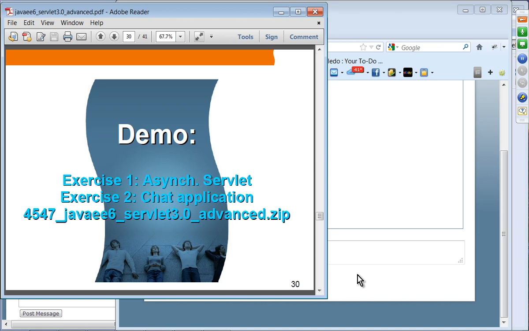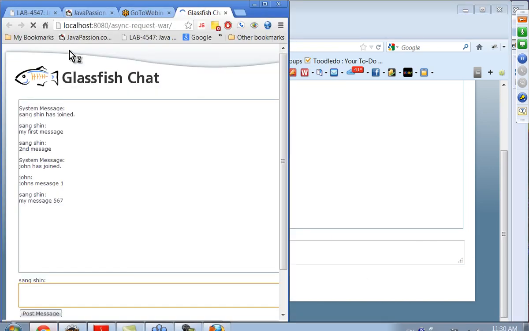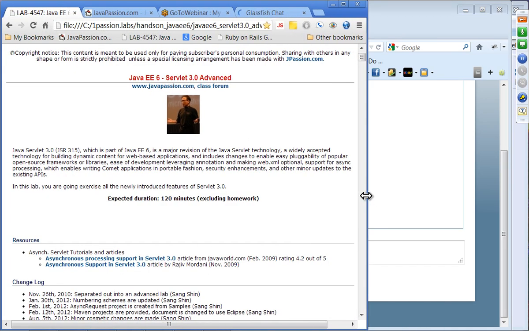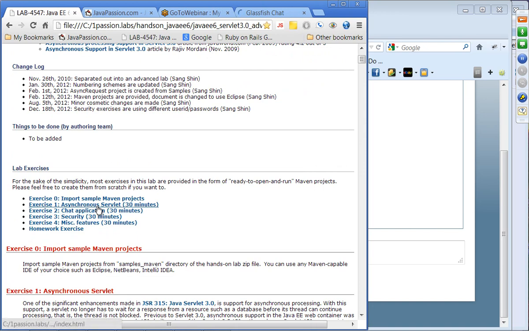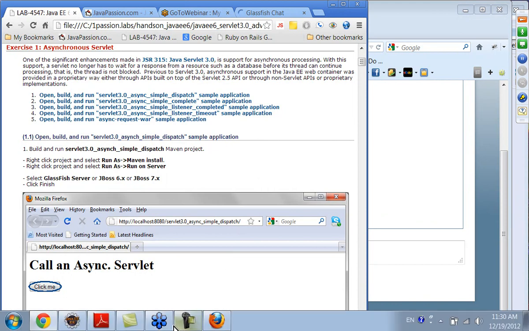All right, so let's see the code. We'll see exercise 1 and exercise 2. Exercise 1 is basically exercising the APIs, and exercise 2 is the chatting application I already demonstrated. We are going to try several applications: async simple dispatch, complete, listener completed, and listener timeout. Let's run those applications.